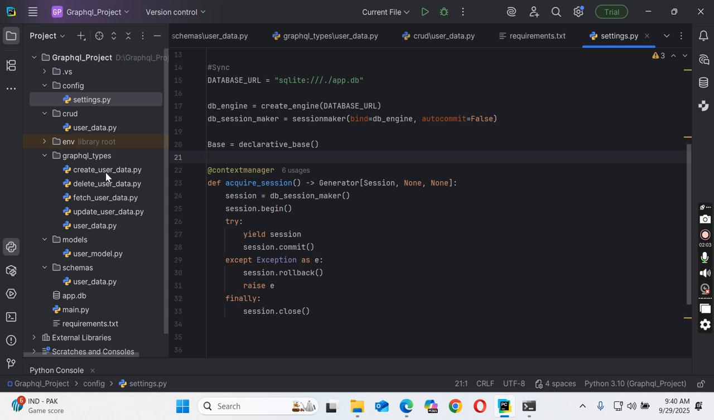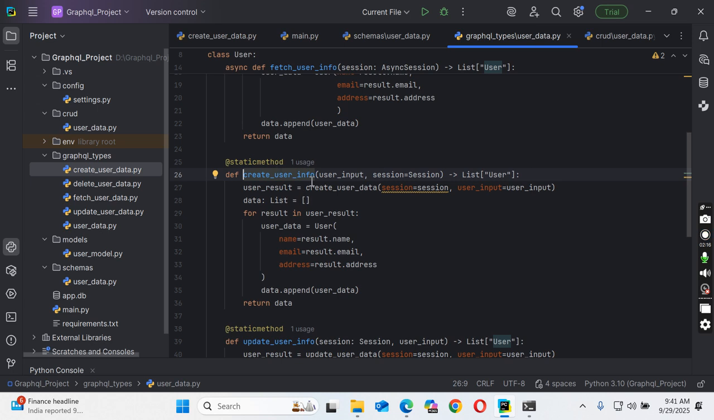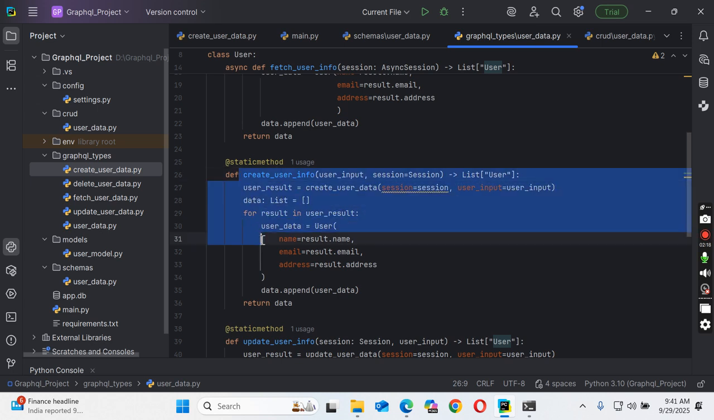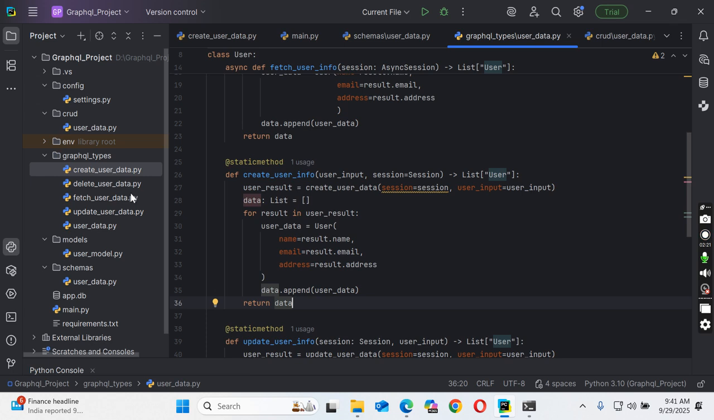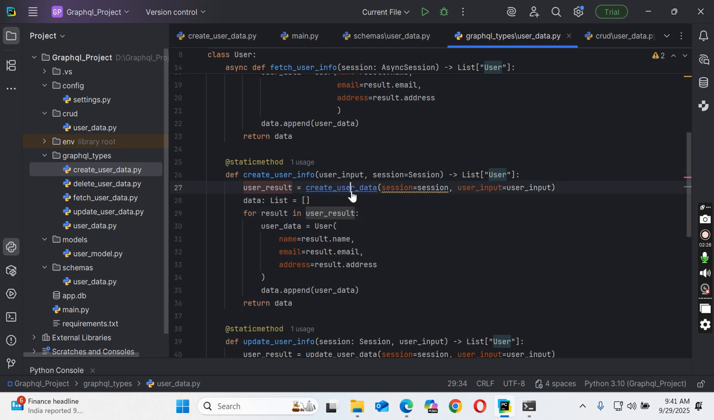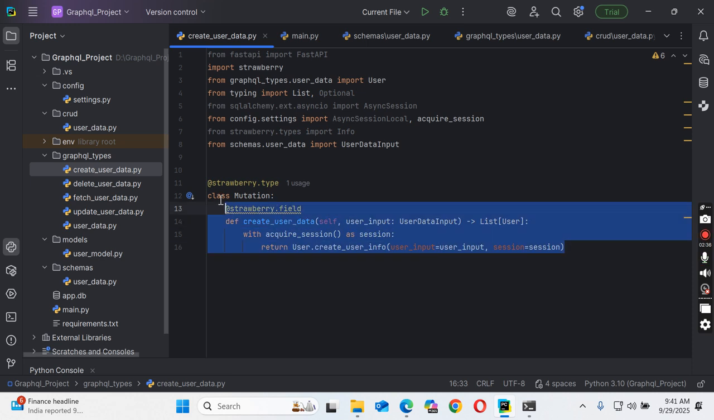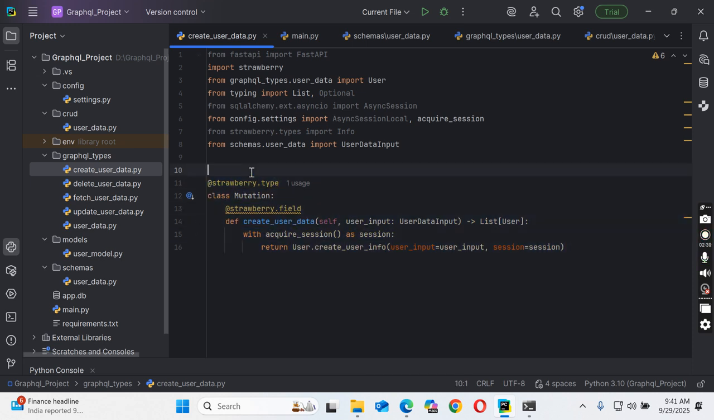Now coming back to create user data, this will handle your commit and rollback. You don't need to explicitly write the commit at the CRUD operation level. If you go to create user info, which is your controller, it goes to create user data, which is again a CRUD function. I removed the commit from here, which is now done automatically at this level. This is what I changed in create user data.